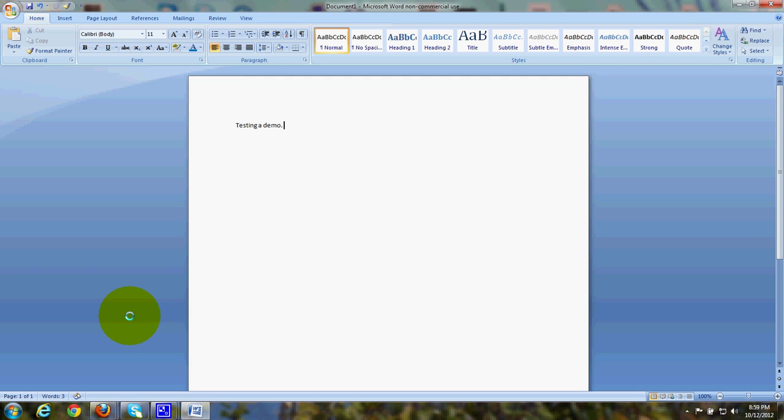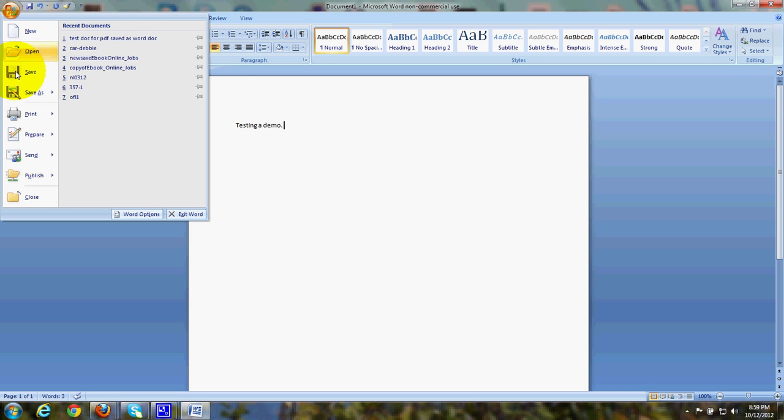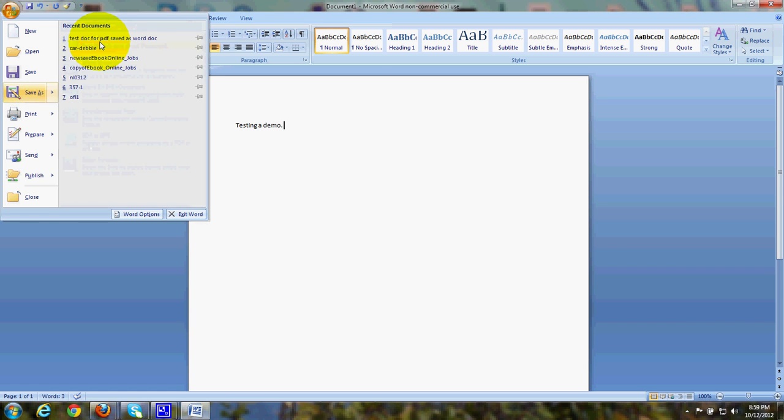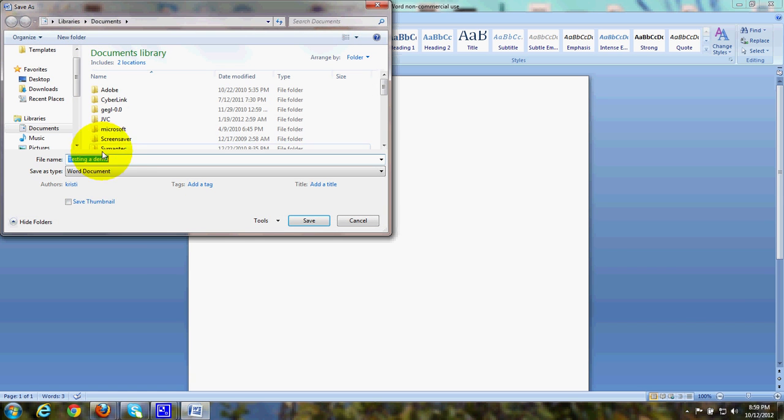testing a demo. And now I'm going to go ahead and first, under Save As, save that as a Word document in case later I want to go back and rewrite it or make some editing changes. So, Save As Type, Word Document. Click Save.